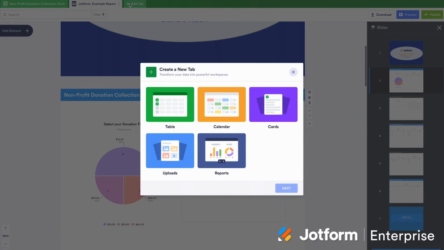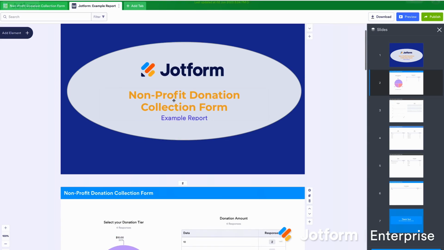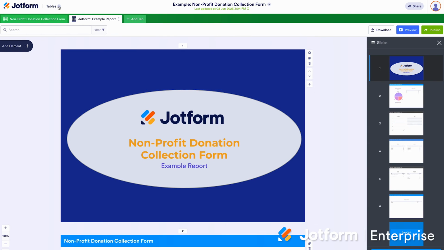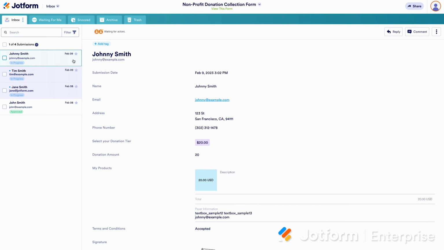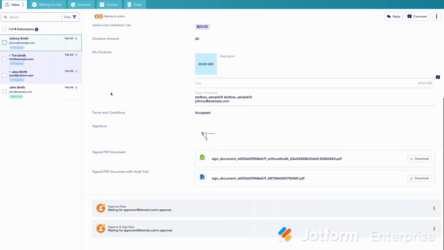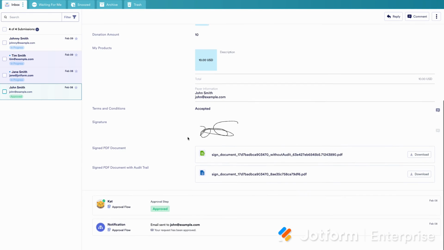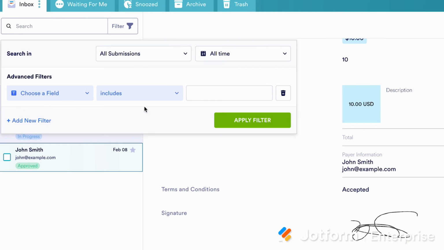You could also create a calendar report that shows submission data mapped to selected dates, easy to view uploaded files, and more. If you'd like to view your data in another way, you can also click into our inbox view. It's another great way to see your submission data in a different format. You can easily view approval task trails, and you can also filter submission data to customize your view.